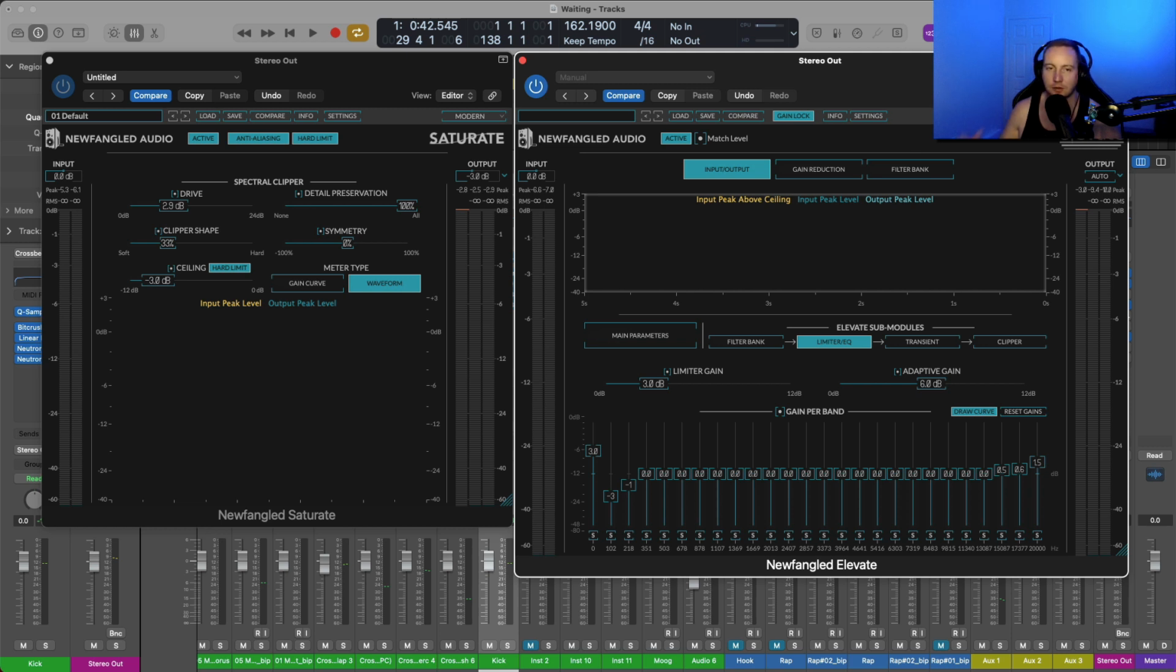Let's have a listen to this plugin. It's going to be a bit louder, so we'll check this out.